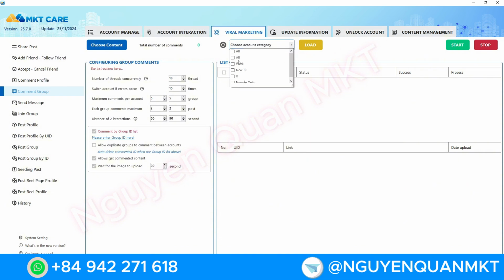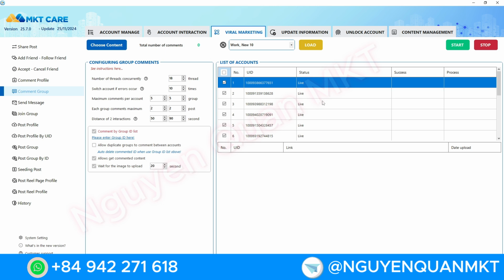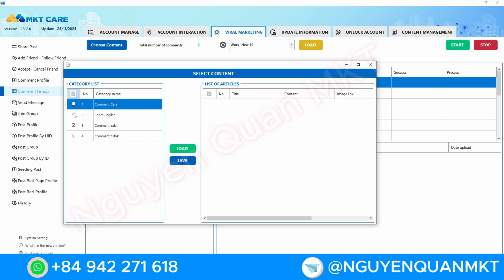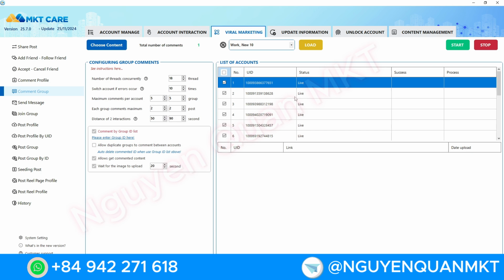After that, select the accounts you want to use for commenting, accounts already added to the software beforehand. Finally, select the comment content you've prepared to send to your target audience and set up a few basic parameters, then click Start. The software will use multiple Facebook accounts to automatically comment on the Facebook groups you have scanned.